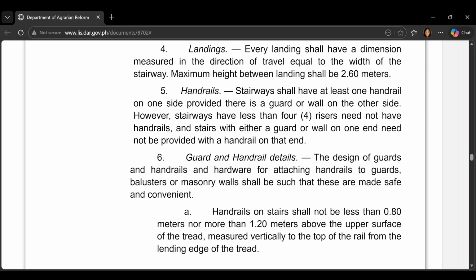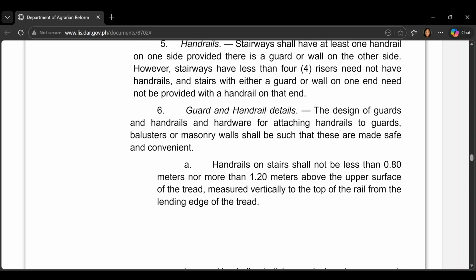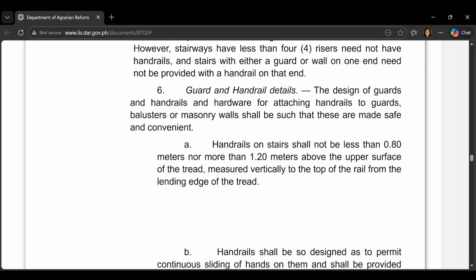The design of guards and handrails and hardware for attaching handrails to guards, balusters, or masonry walls shall be such that these are made safe and convenient. A. Handrails on stairs shall not be less than 0.8 meters, nor more than 1.2 meters above the upper surface of the tread, measured vertically to the top of the rail from the leading edge of the tread.